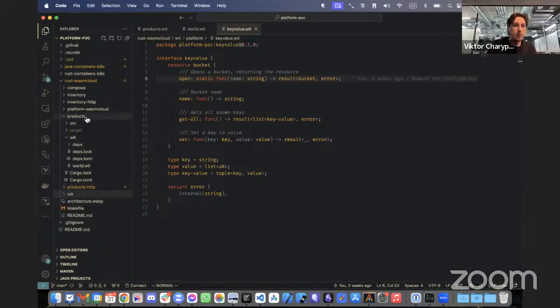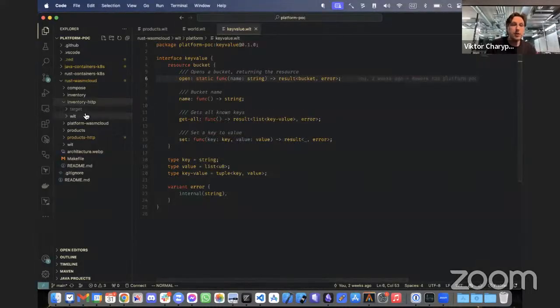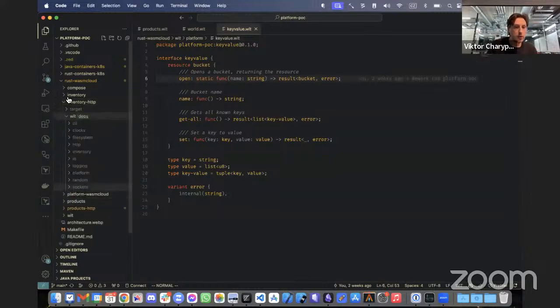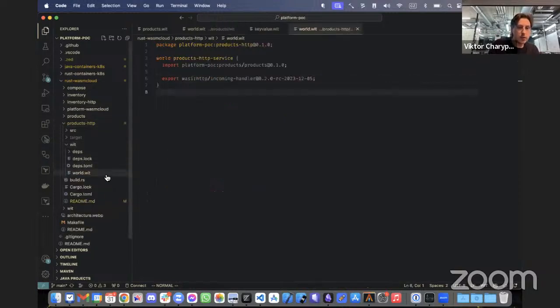And so we have this product component, and then the piece that we were looking at above that, this HTTP to products, is an adapter that exposes that component. Oh, sorry, I'm always in the wrong one. That's the one. Products HTTP has its own WIT, which imports the product interface we were just looking at, and exports a WASI HTTP incoming handler, which is something wasmCloud understands.